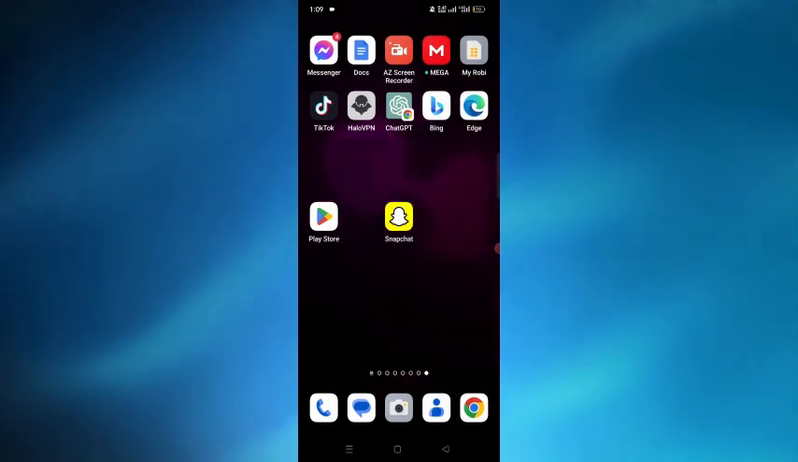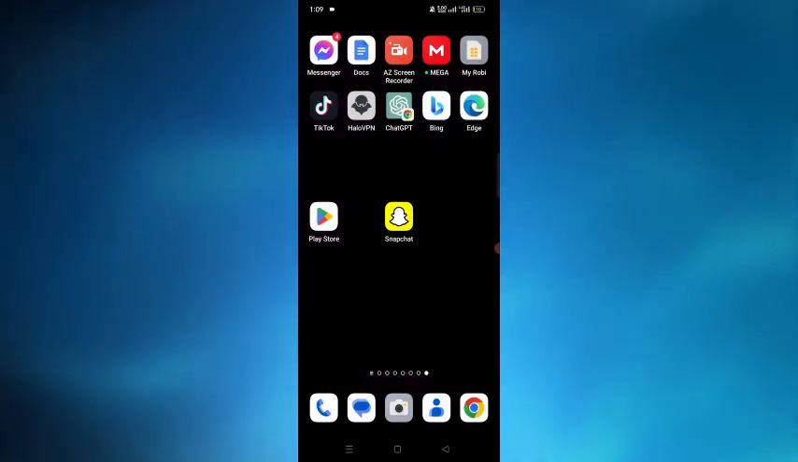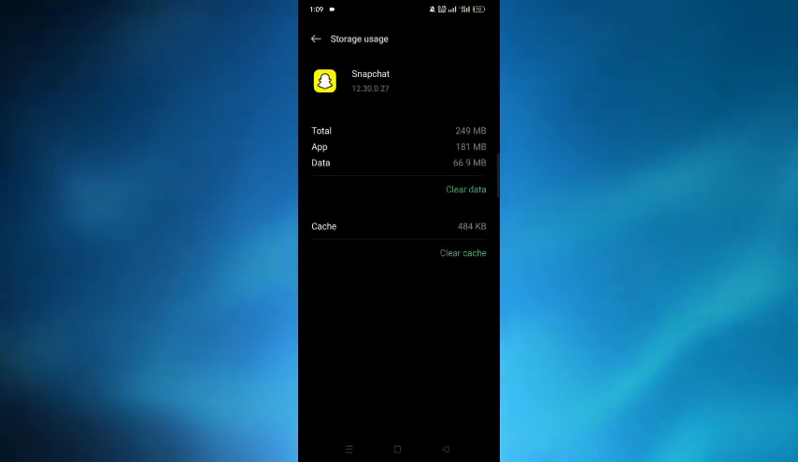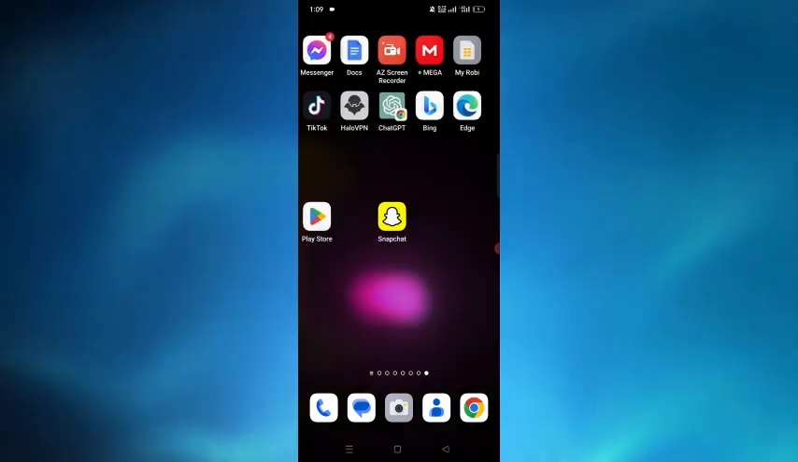We have to go back, tap on the Snapchat app, and tap on the app info. After tapping on the app info, we have to go to the storage usage, and from here we have to clear cache only. After doing that, we have to restart our phone and open Snapchat, and this will do the job for you.